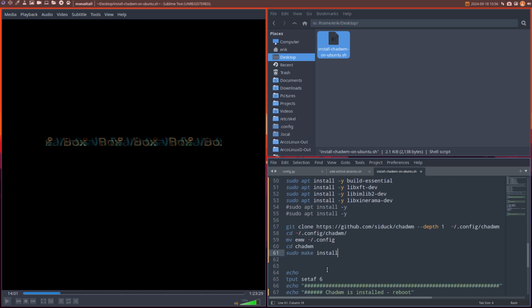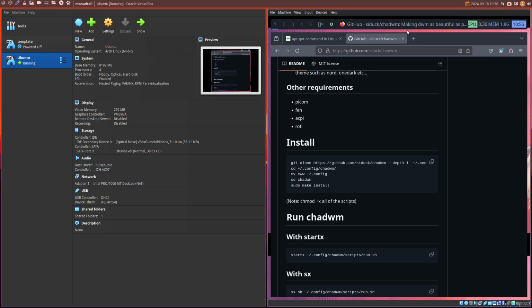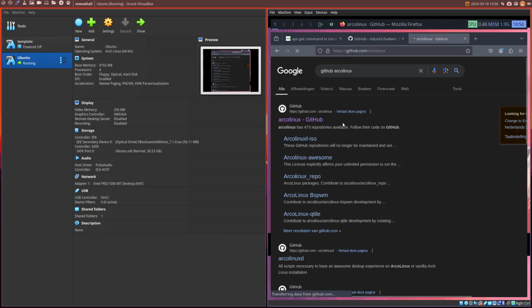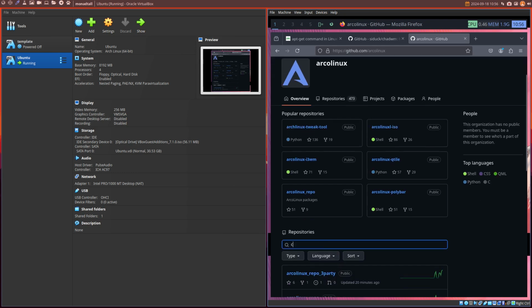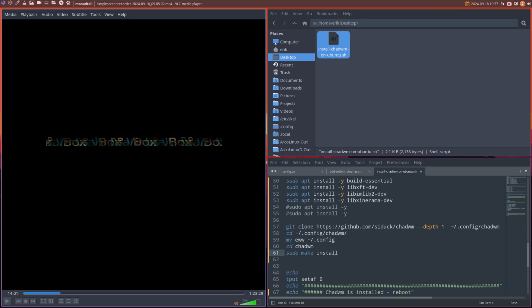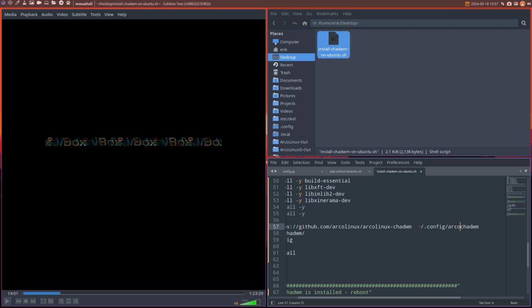The only thing is, I need to figure out my code. My code is on GitHub ArcoLinux, Chadwm, like so. This thing, that's the URL. Control C, go back, replace this code with that code, Control V. Not sure what that one is, so I'm removing it. And it should not go to config Chadwm, it should actually go to Arco Chadwm.